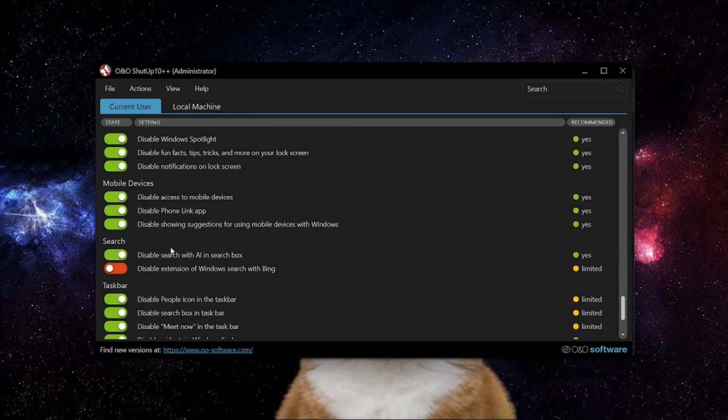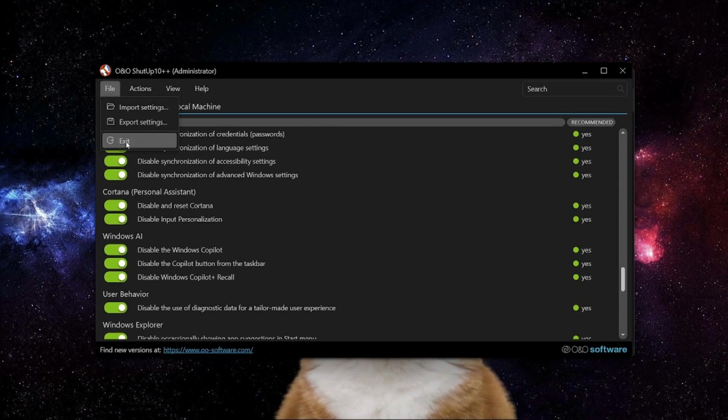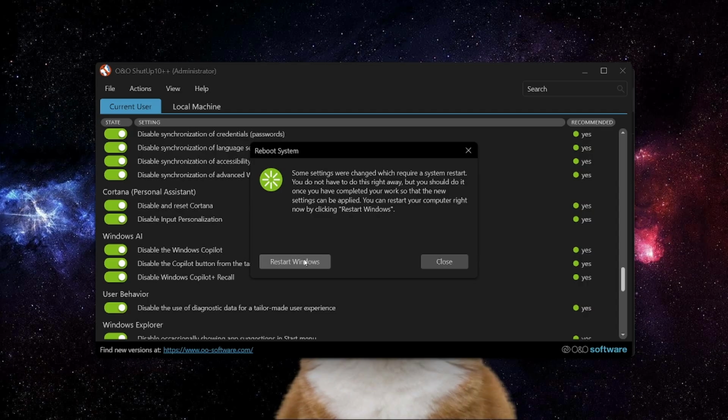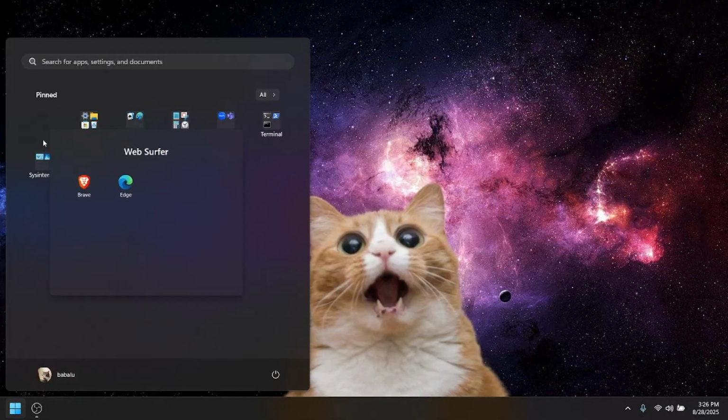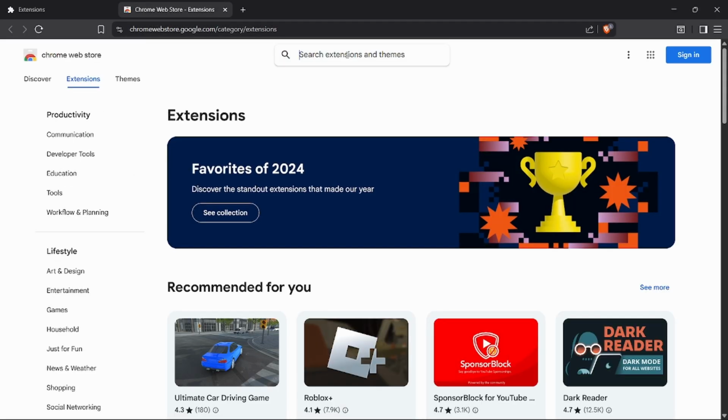Okay, yeah, I'm also going to disable OneDrive. And we'll just do that as well. And definitely disable the AI. Then you should be able to exit and it should take effect, and it will ask you to restart Windows. All right, next up, let's get some extensions for Brave, just for privacy and security purposes.